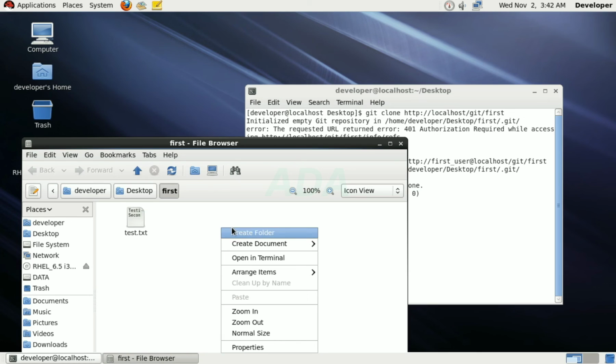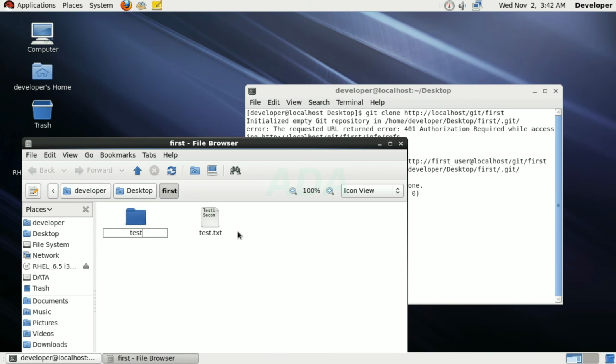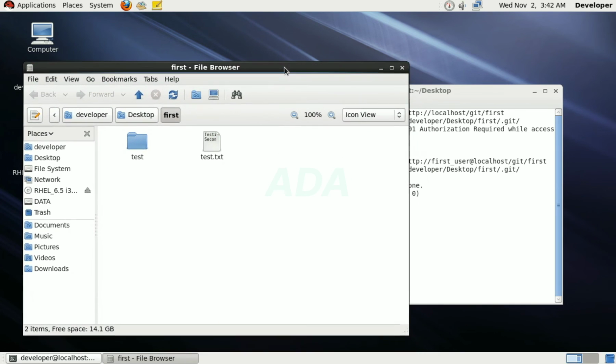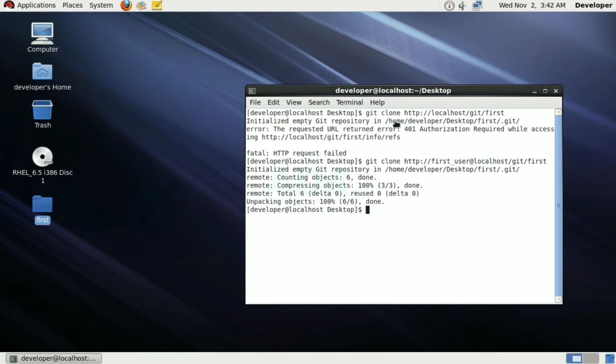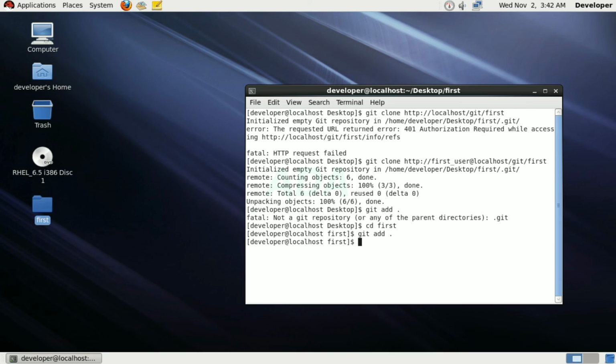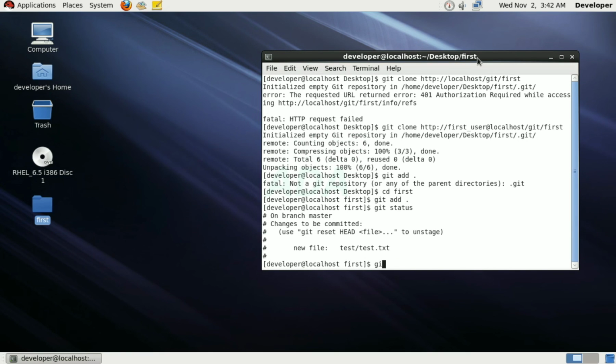Open the folder first on the desktop, and make some changes. Here I am creating a new folder named test, and copying the test.txt file inside it. Then type git add . in the terminal. Oh, I forgot to change the directory. Change directory to first, type cd first in terminal. Then retype the git add command. Then type git status to see the status. Here, we can see the modifications done in the project folder.